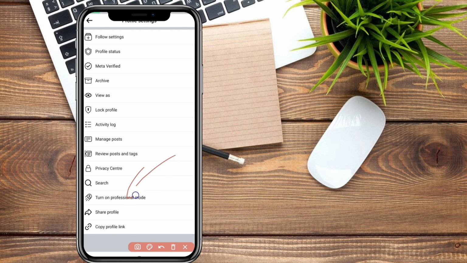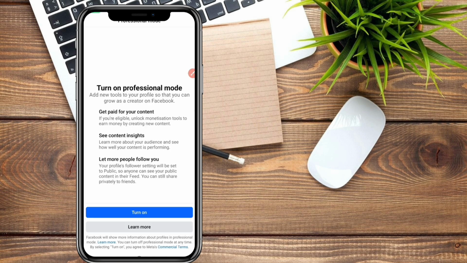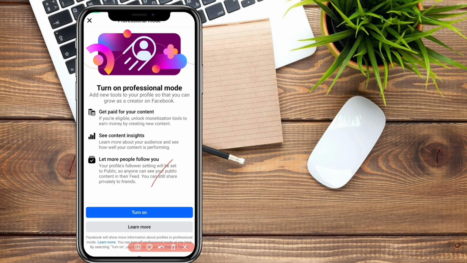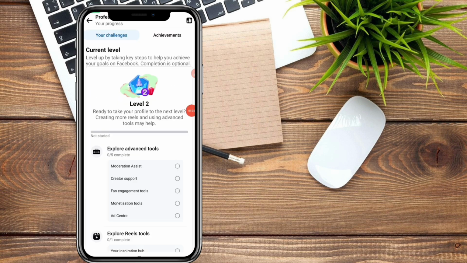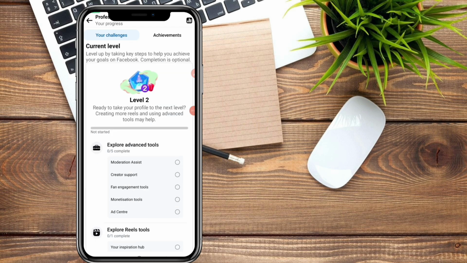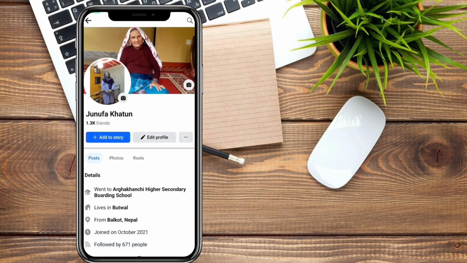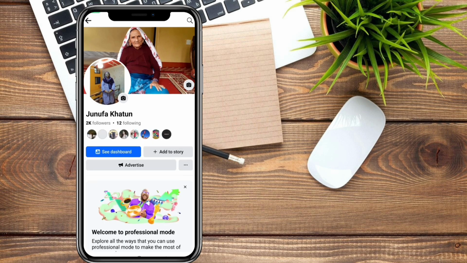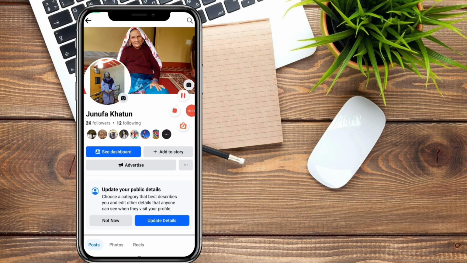This is one feature of Facebook Meta, from where you can easily convert your normal profile into a professional Facebook page. So how can you turn it on? Just click on this, turn on professional mode, tap on this, and now you have to click on turn on. Simply tap on this turn on option. You have to scroll down and then go back and refresh this. After I refresh it once, you can see this profile has been converted into a Facebook page.